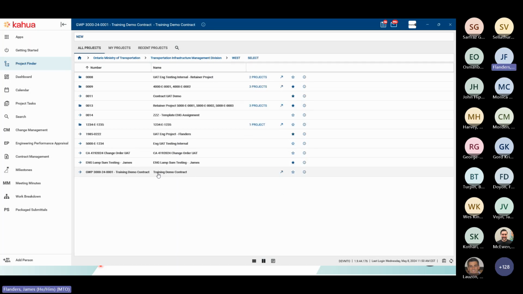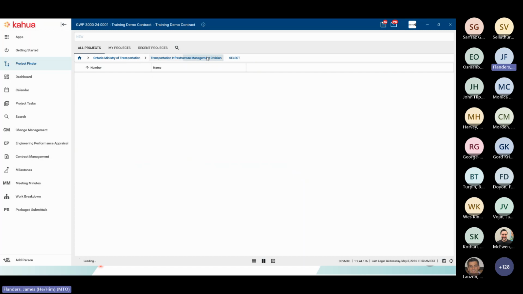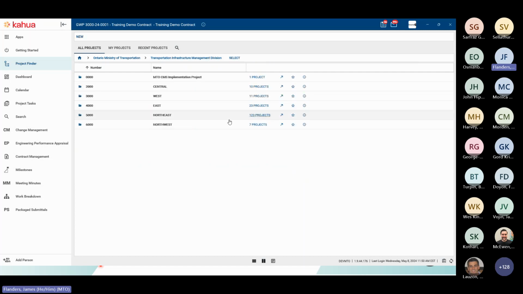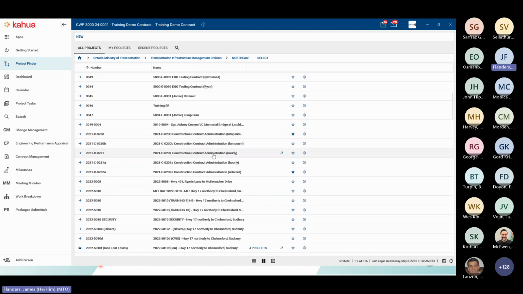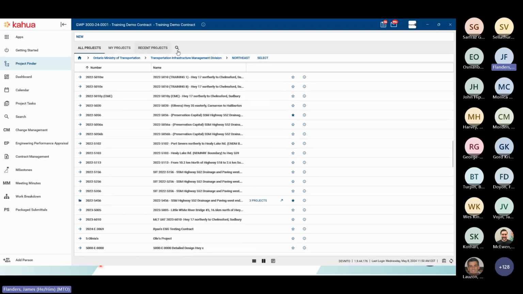One of the things you can do is, I believe I've been working in West. So here's our training demo contract. To access your projects, you can click a star, and that will add it to your My Projects list. If we go back to Tim D for a second here, we can see that in Northeast region, there's 123 projects.